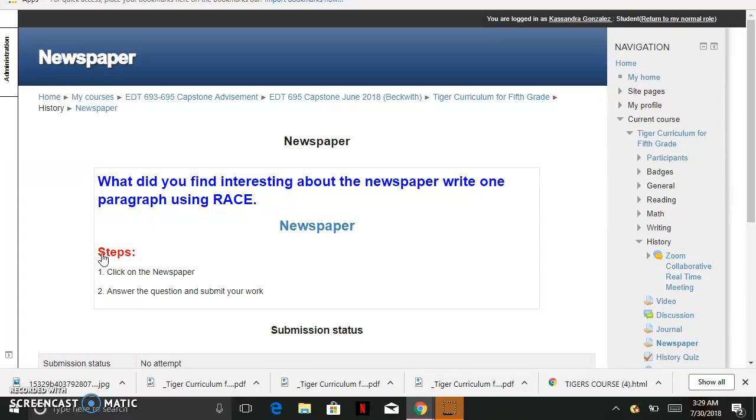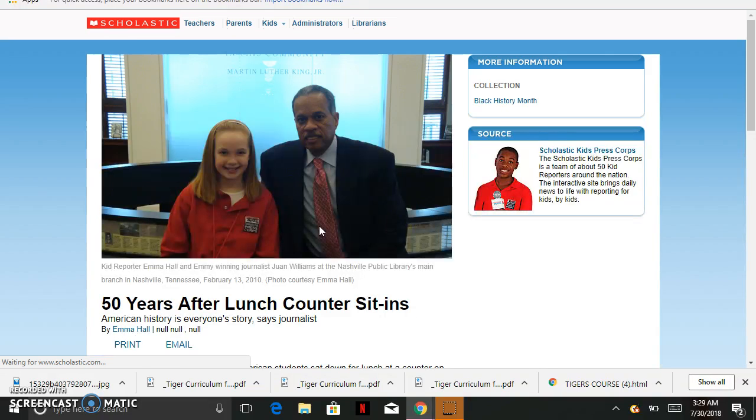So the newspaper. What did you find interesting about the newspaper? Write one paragraph using race. We already explained what race means. So we're going to click on the newspaper article, and it shows you the steps right here. Click on the newspaper article. Make sure you answer and submit your work. Now we're waiting for the newspaper to load.